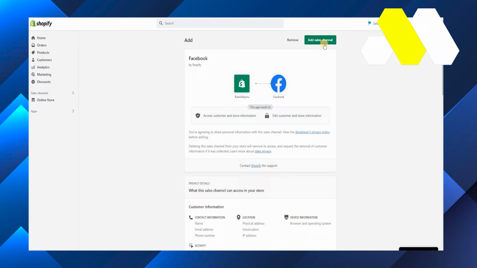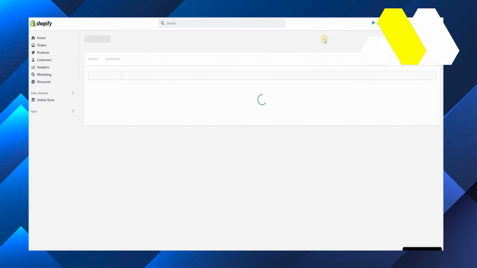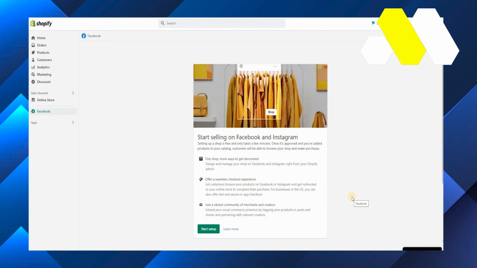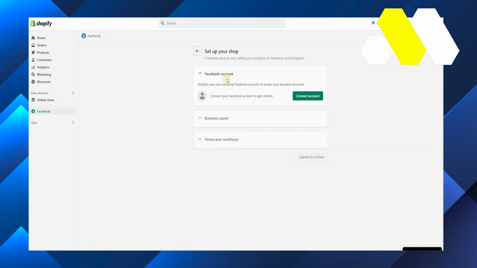So click on that, and once you click on it, you will get redirected to a new page, and here you can see start selling on Facebook and Instagram. Now click on start setup. Now you have to connect your Facebook account with the Shopify account, right? So click on connect account and select your Facebook account to connect it.